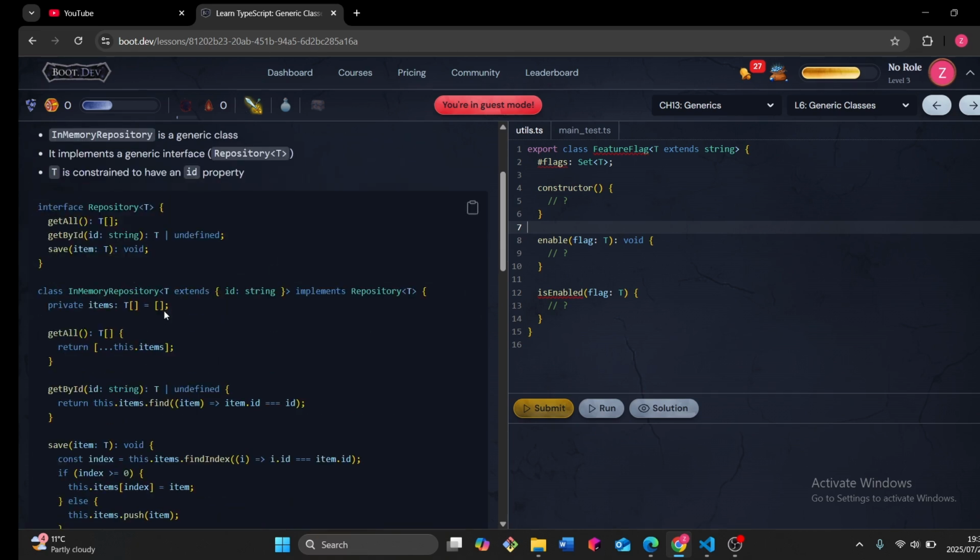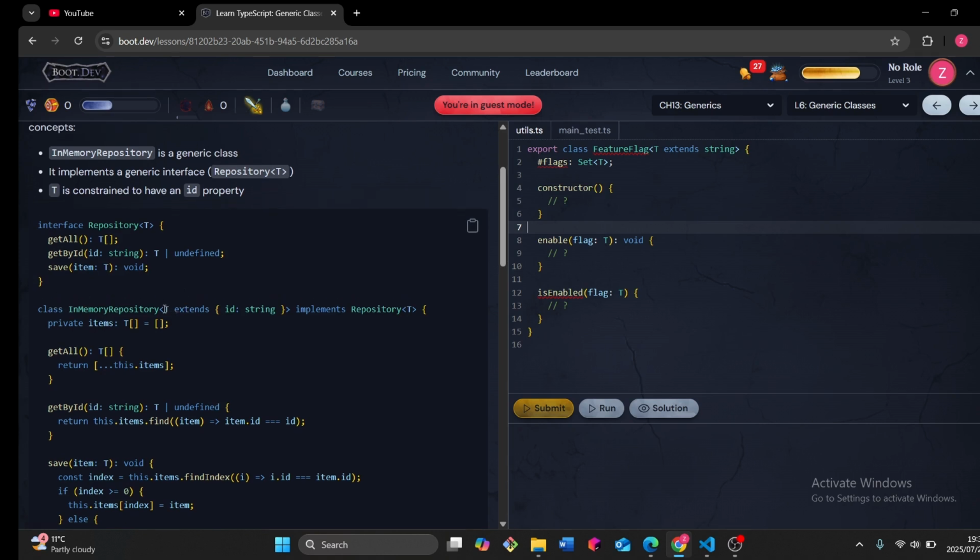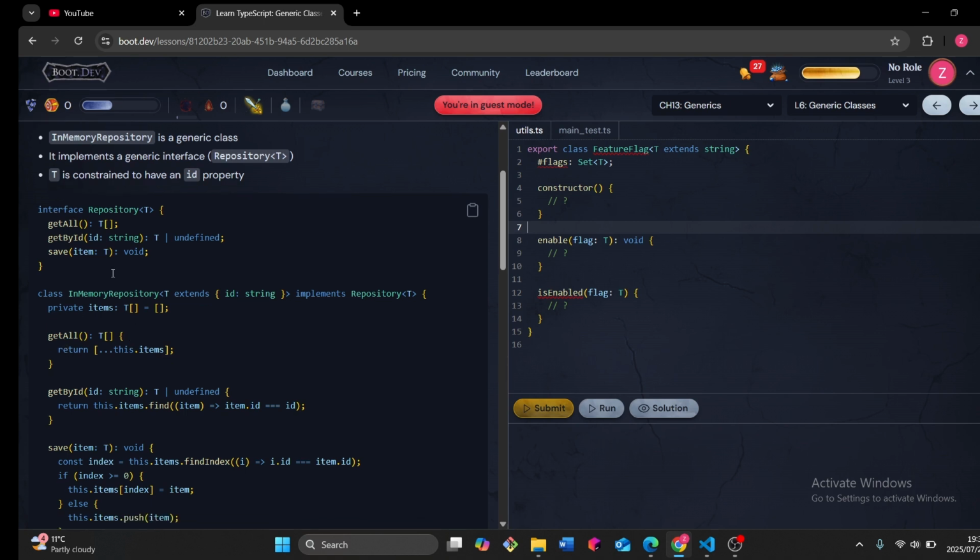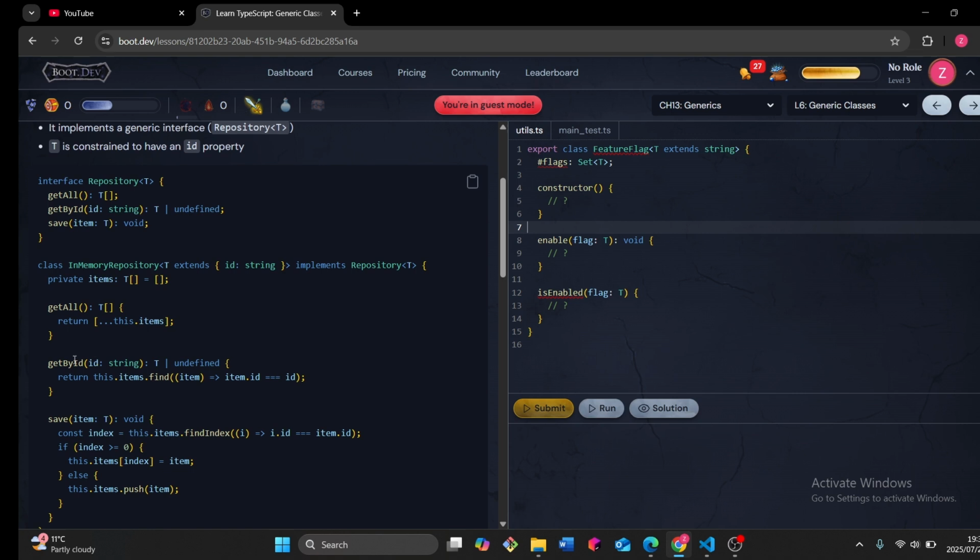Okay, let's see. Where's the class InMemoryRepository? It's a generic class, of course. It extends something, so we should have an ID of type string, and it implements an interface. That means this class will have all these methods defined inside it. There they are. It's returning an array. And then we'll have this, and then that, which is returning nothing. This, which is just returning T or undefined. This, an array of type T.